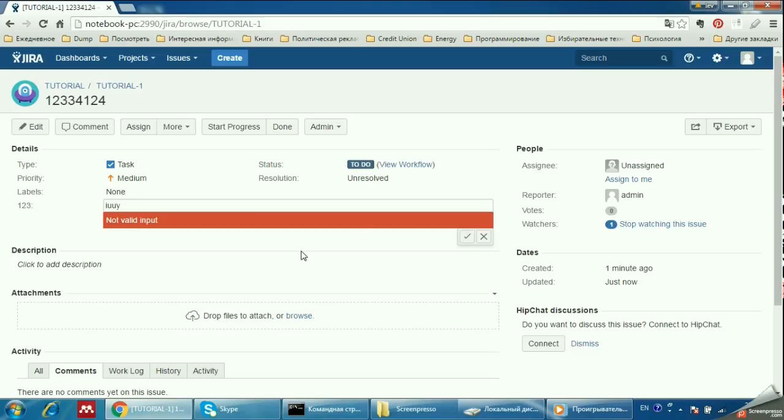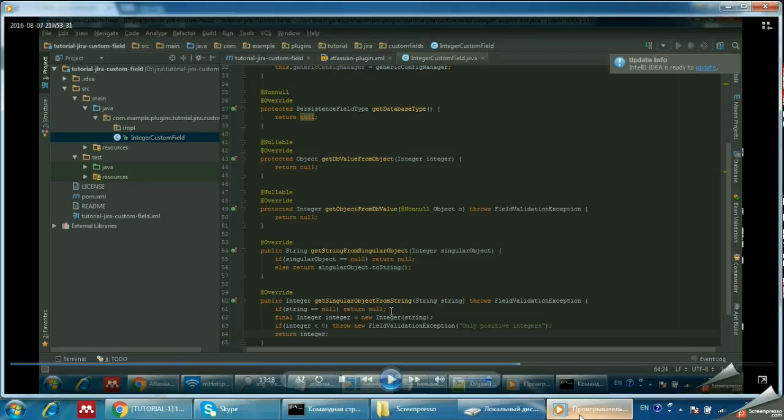That's it. So now you know how to create a custom field in Jira. Enjoy.